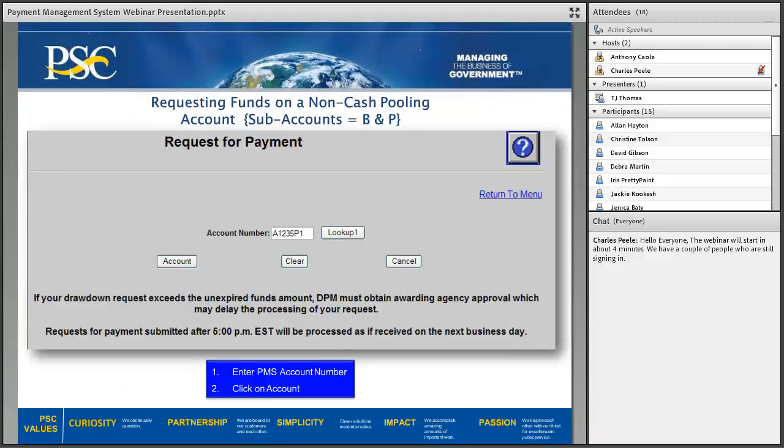The next type of account you may have is what we call a non-cash pooling account. These are sub-accounts where you're going to tell us exactly where you're requesting your funds from, so you can request on a grant-by-grant basis. Your account number will end in either B1, P1, B2, or P2. We're going to enter your account number, and then you're going to click Account.